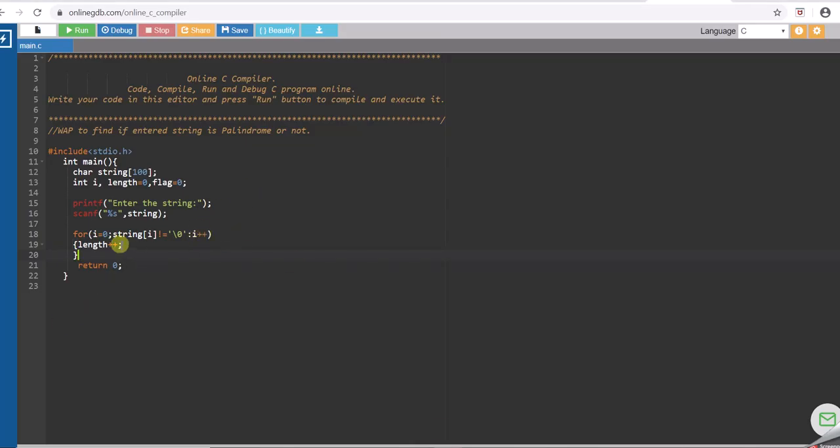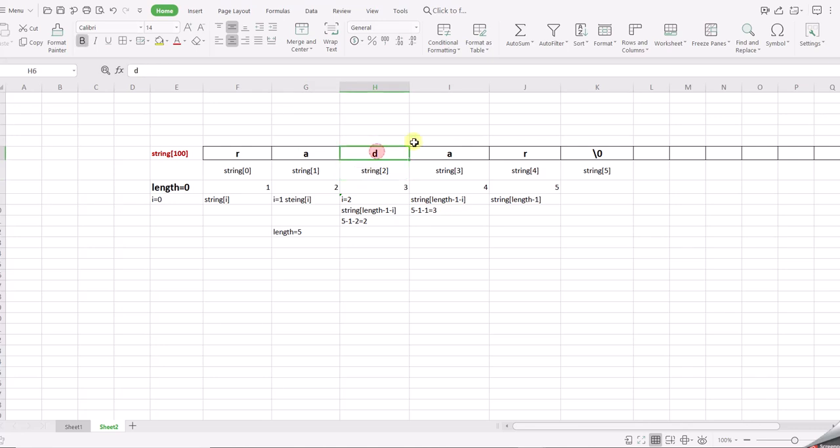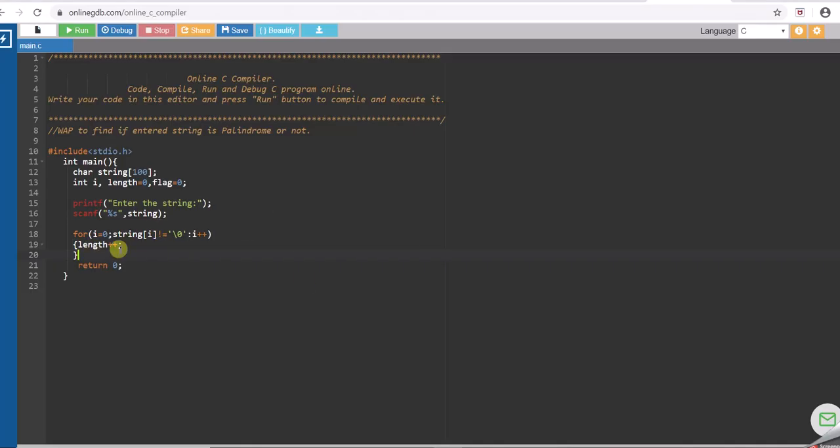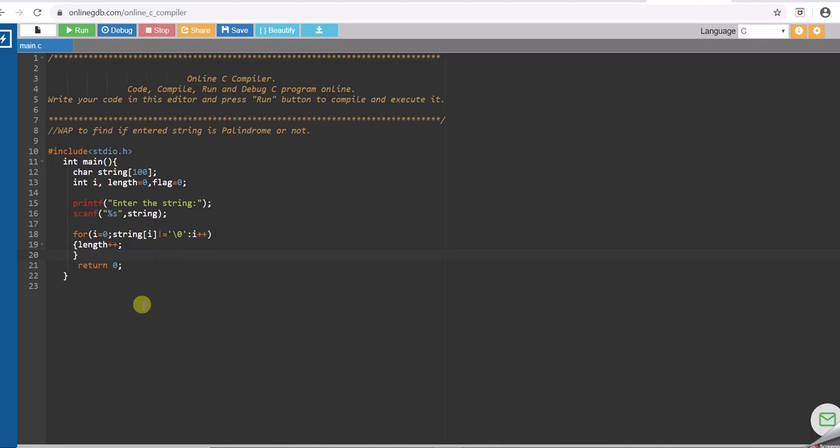i is going to be incremented, and the value of i is going to become 2. Is my string of 2 not a null character? So let us go and check over here, which is string of 2. String of 2 is this particular value. String of 2 is not a null character, so you're free to go ahead and increment the value of length. That means my length value is going to become 3. Next, this loop will iterate. The value of i is going to become 3, and this way you will calculate the entire length of the string.